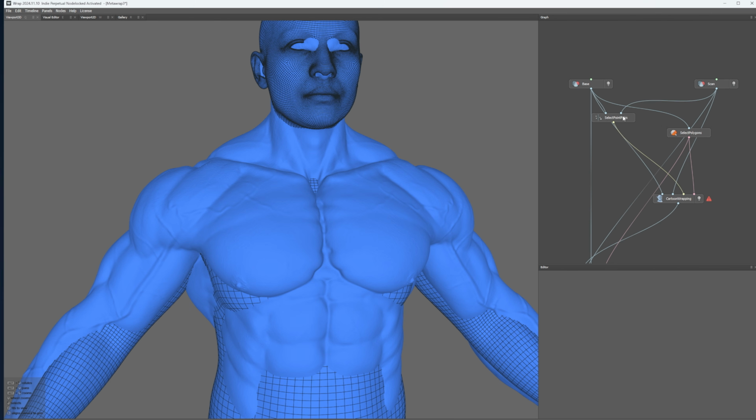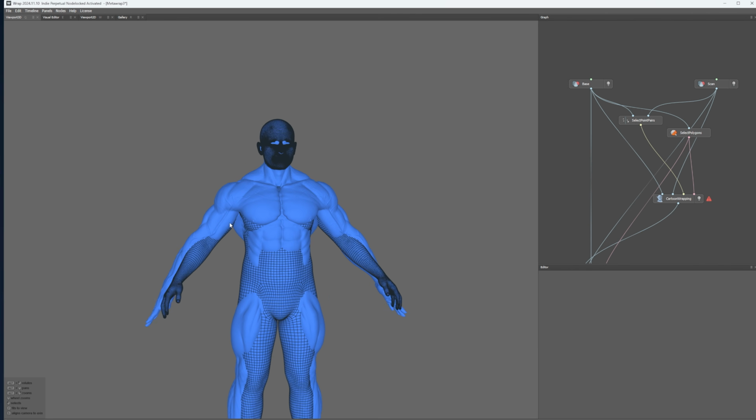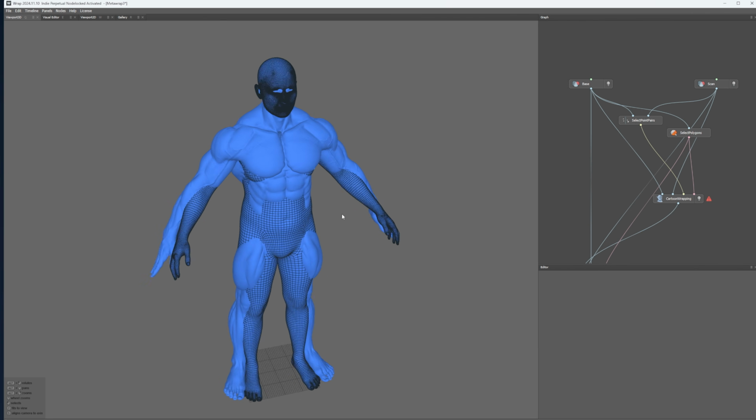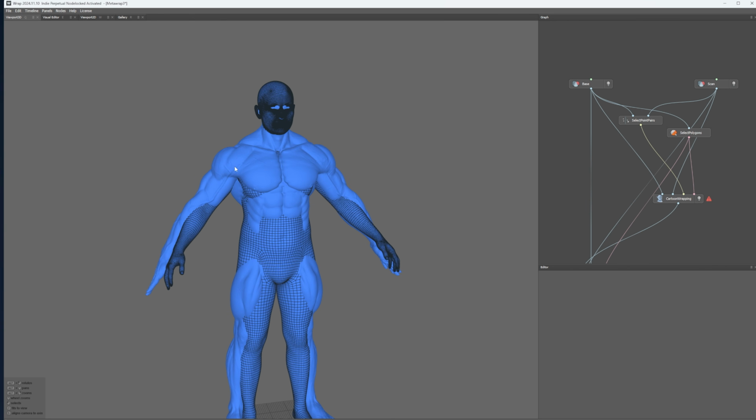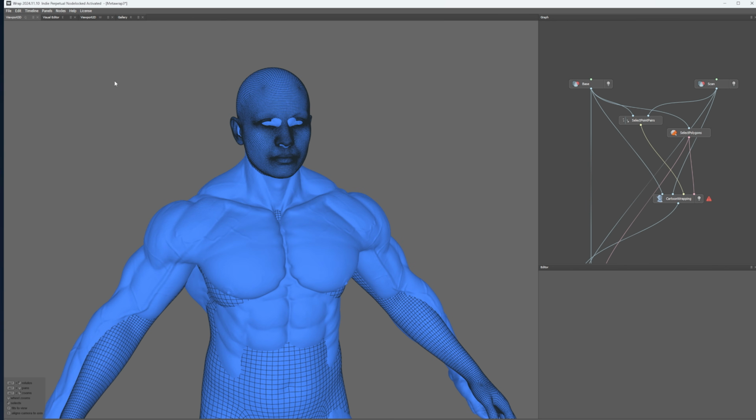Then the other important node is this one right here. It's called select point pairs. What does this do? You go to the visual editor. The way you navigate here is like any other 3D software. Just hold Alt. I think it's the Maya workflow. It works like Maya.